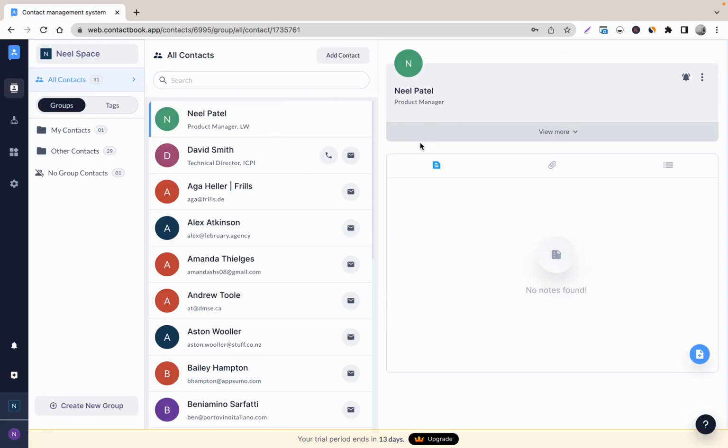So that way you can add a single contact or you can add multiple contacts with your Google or Outlook account, as well as you can upload CSV or VCF files. This is about adding your contacts to your workspace.